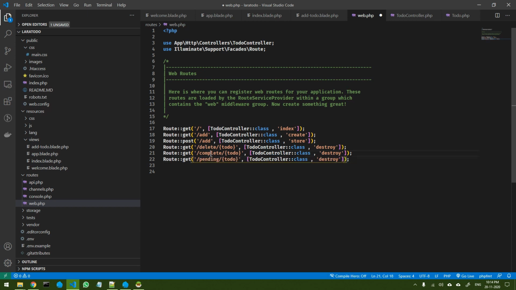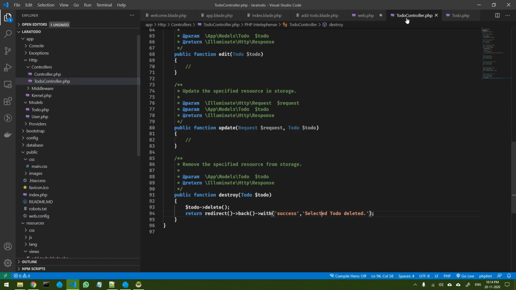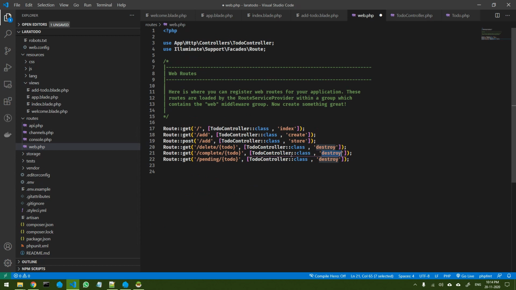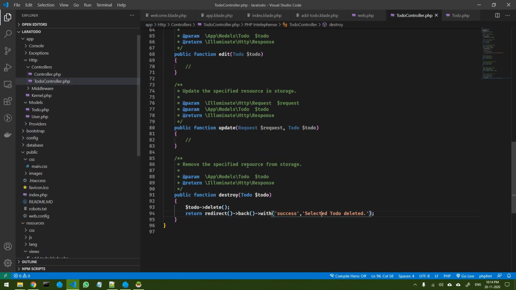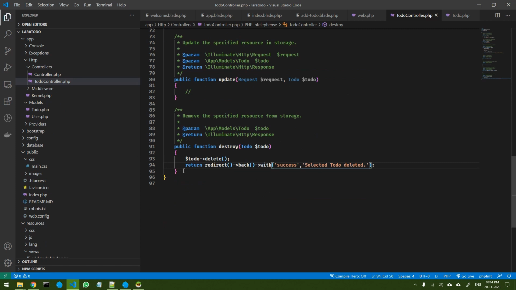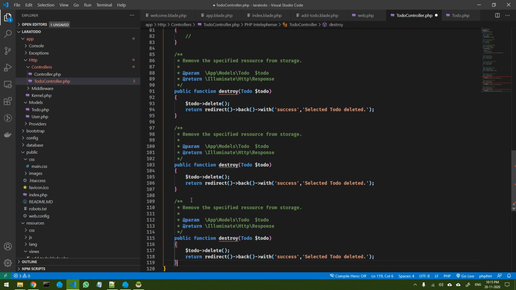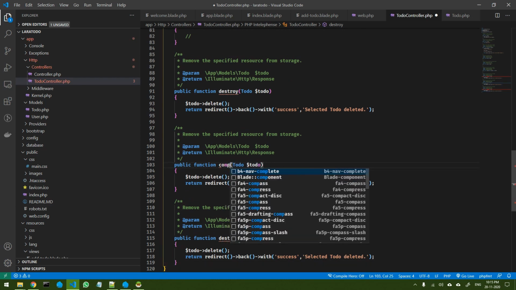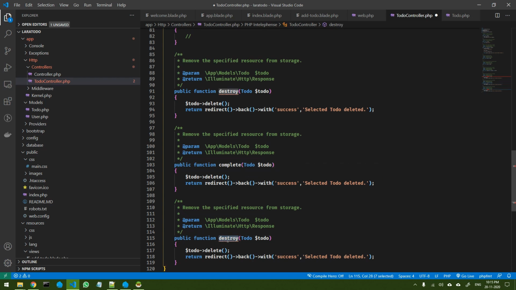Okay, now obviously it has to go to some particular method, right? So right now we don't have any methods for marking it complete and marking it pending, right? So what we can do is we can create some methods. So let's call this complete and call this pending. These methods are not yet there, so we are going to create them. Let's come to a controller and let's take this method, duplicate it, and let's call this complete and let's call this pending.